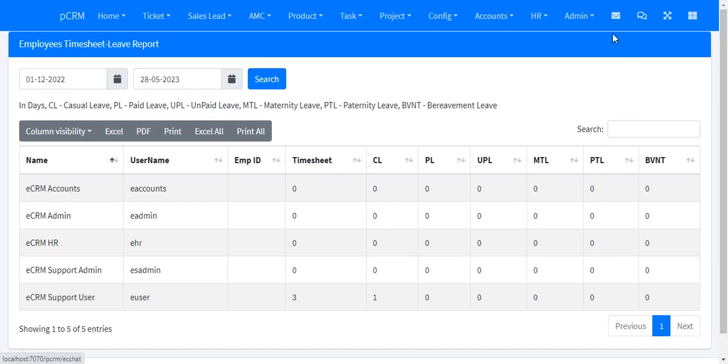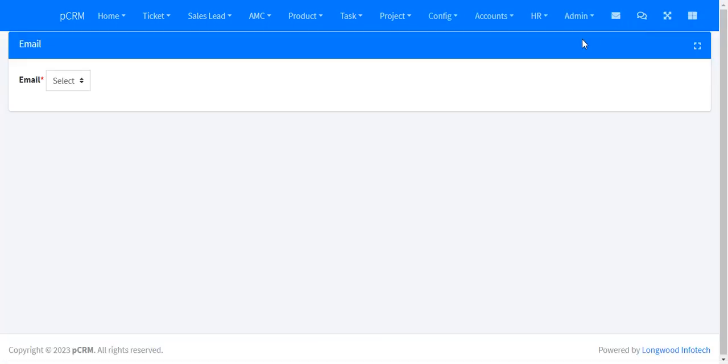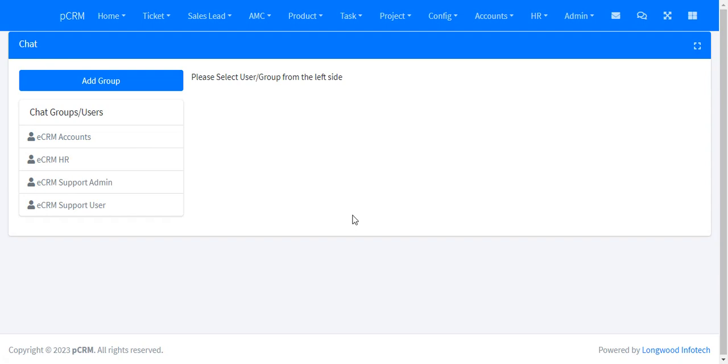Apart from that, there is an email. If we click on this email, based on the email configuration which we did in admin email config and email details, it will ask you to select the particular email. Because I didn't add any email details here, it is not showing. If you select that email, it will open the inbox here itself. Instead of going to a separate email inbox, from the application itself you can see that email.